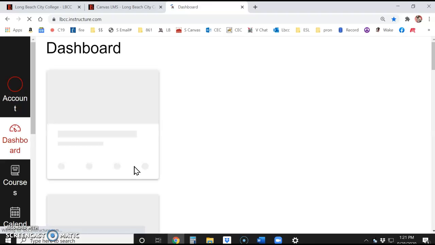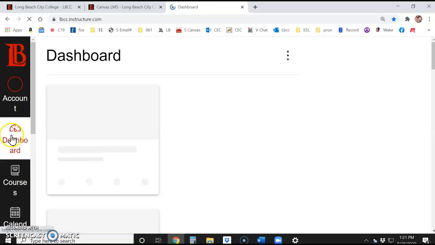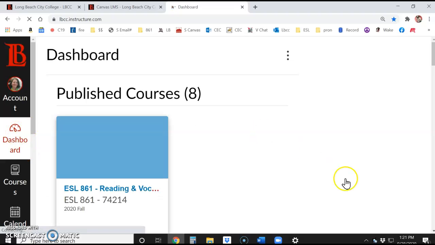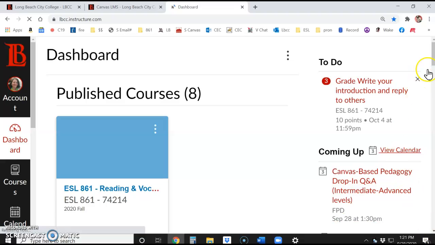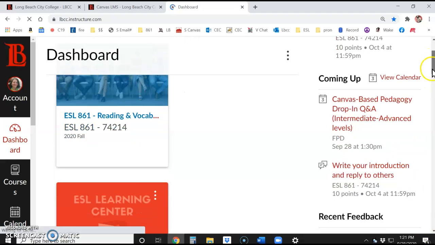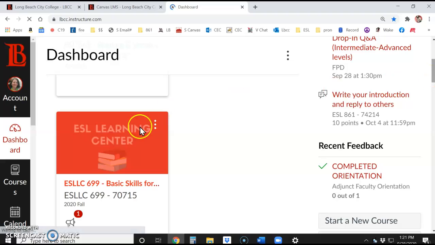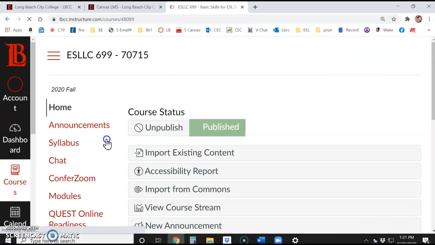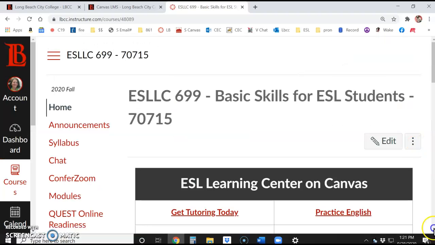This will take you to Canvas, just like you go to Canvas for your classes. From the dashboard, you should see your 861 class. And if you've signed up for ESL 699, you should also see that. It's the ESL Learning Center. So you do need to go into this to meet with me for Zoom. Okay. Click on this and then follow the instructions I'm going to give you.